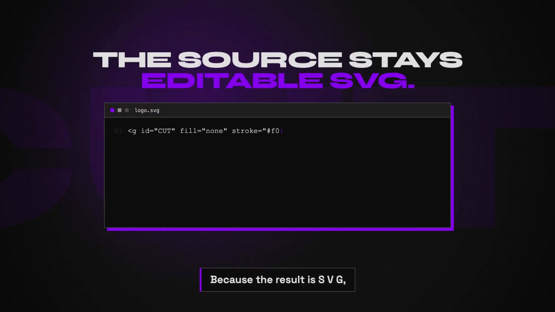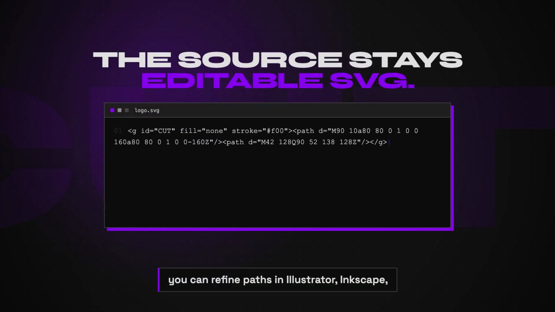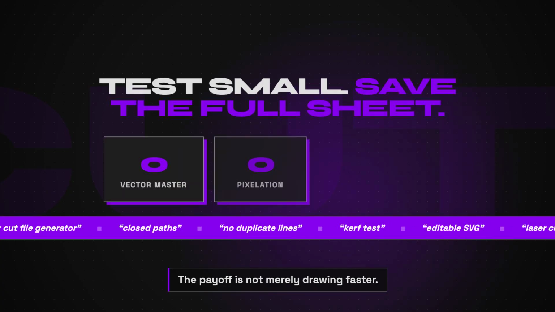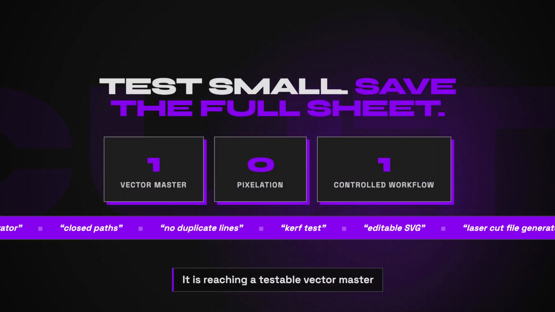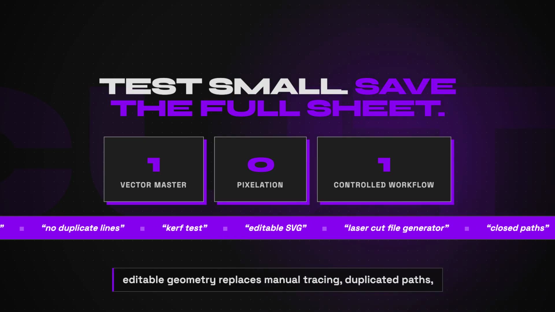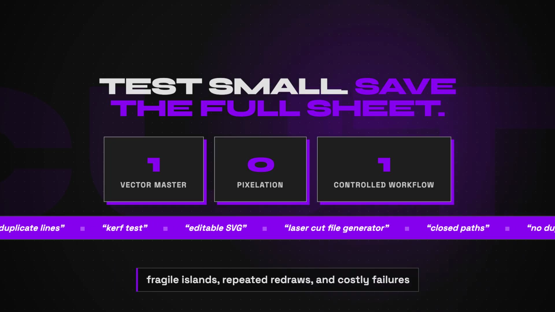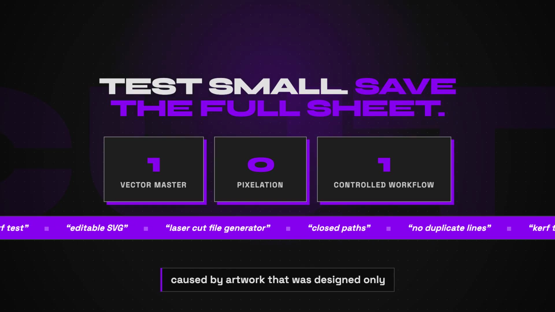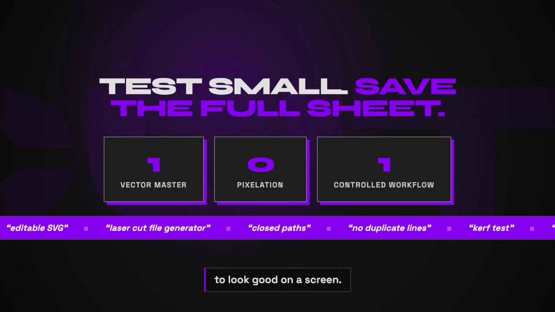Because the result is SVG, you can refine paths in Illustrator, Inkscape, Figma, or your laser software, separate operations by layer, and scale without pixelation. The generator accelerates concept and geometry work. Your material test and machine profile make the file truly production ready. The payoff is not merely drawing faster. It is reaching a testable vector master before you consume a full sheet. Clean editable geometry replaces manual tracing, duplicated paths, fragile islands, repeated redraws, and costly failures caused by artwork that was designed only to look good on a screen.